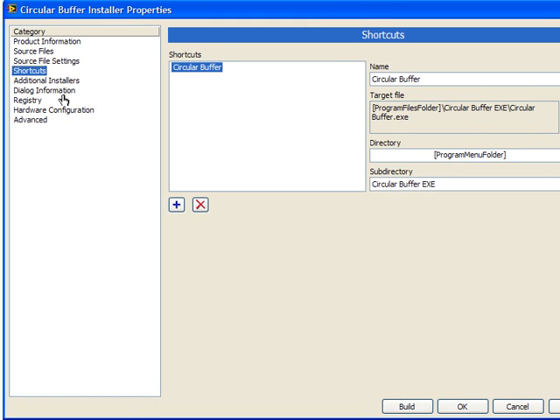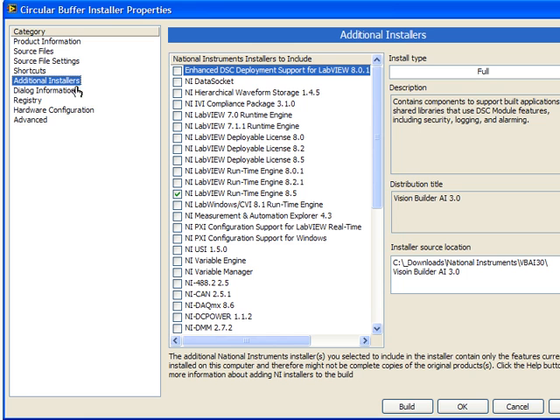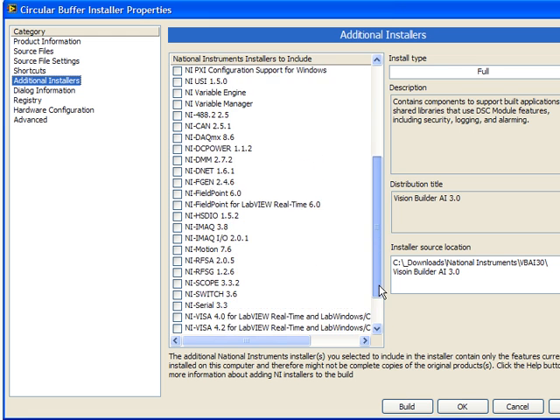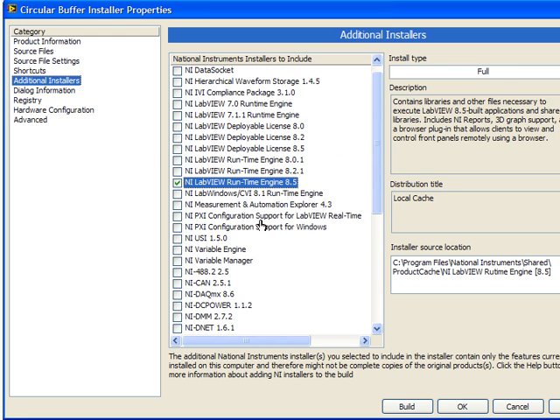The next setting to discuss is additional installers. Here we have a list of all of the installers which we have available on our system. Notice that the one selected by default is the LabVIEW runtime engine. If you're deploying an executable, you must have the LabVIEW runtime engine running on the computer that the executable is going to run. It's not necessary to have the development system, but the runtime engine is required. Plus, the runtime engine must match the version of LabVIEW you're using when you build the executable.